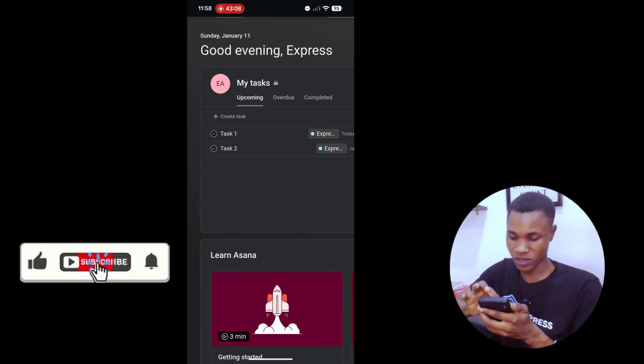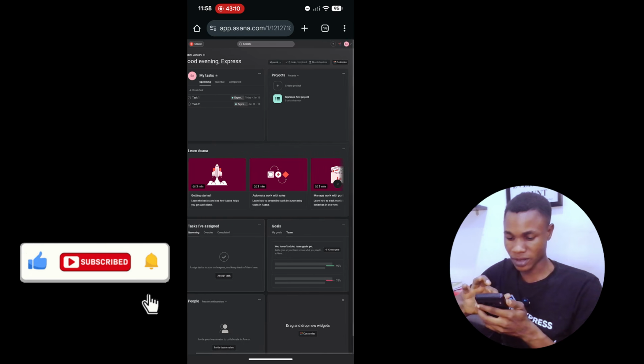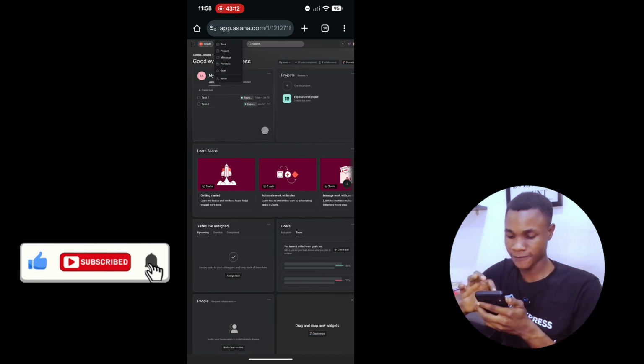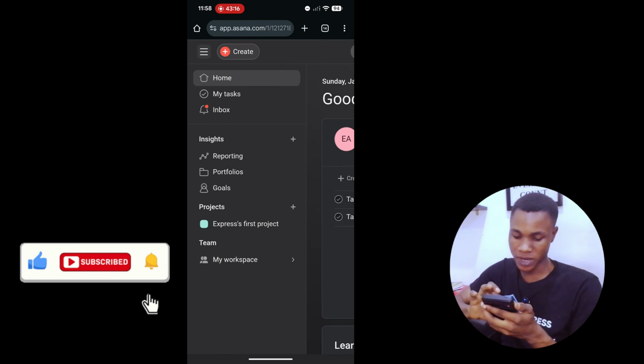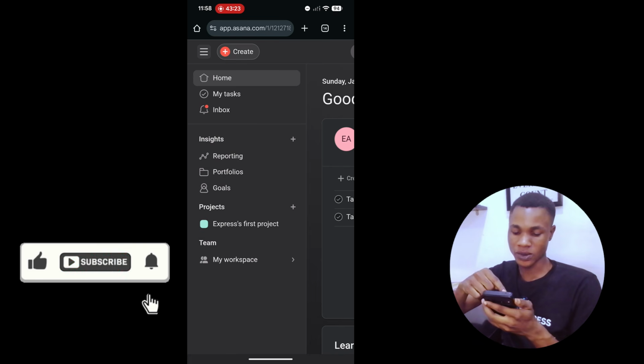Now you can see that we have workspace. Let me take you back. Sorry, let me click on this three dotted line. You can now see that we have workspace, we have portfolios. This portfolio is coming here because we also chose portfolio as part of what we want to be doing. So my tasks, inbox, and so on.